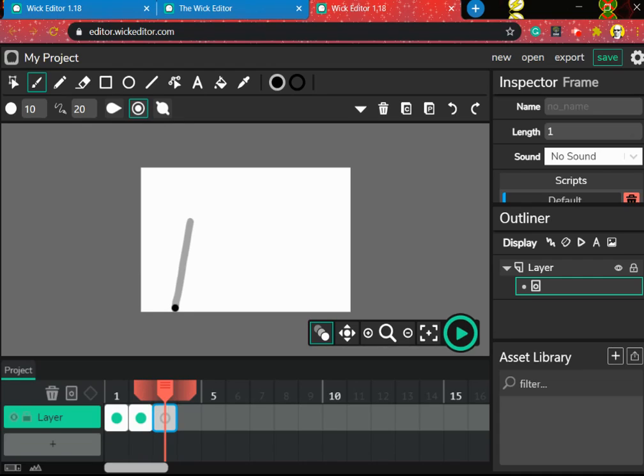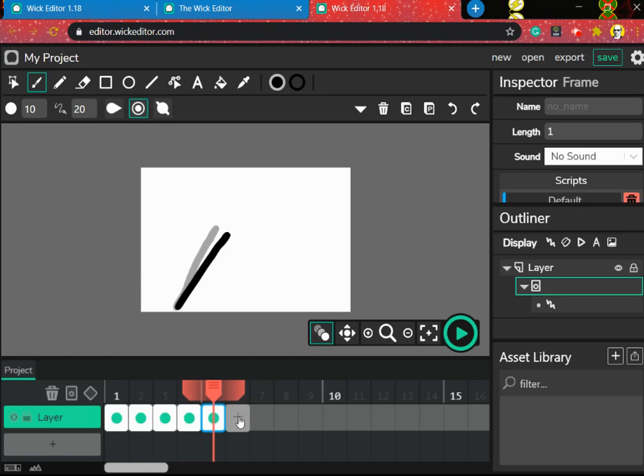Then I would click the third frame, the fourth frame. You can notice the previous, like the ghost image, is also changing because it's showing us what came before it.